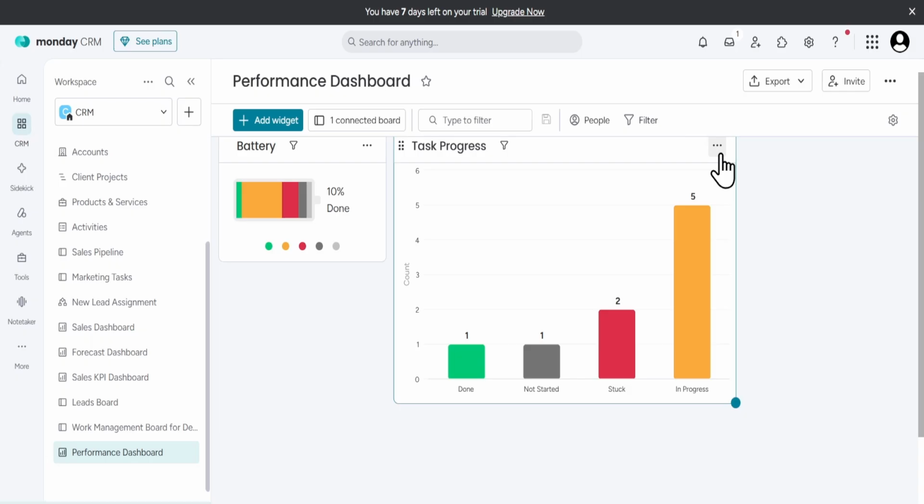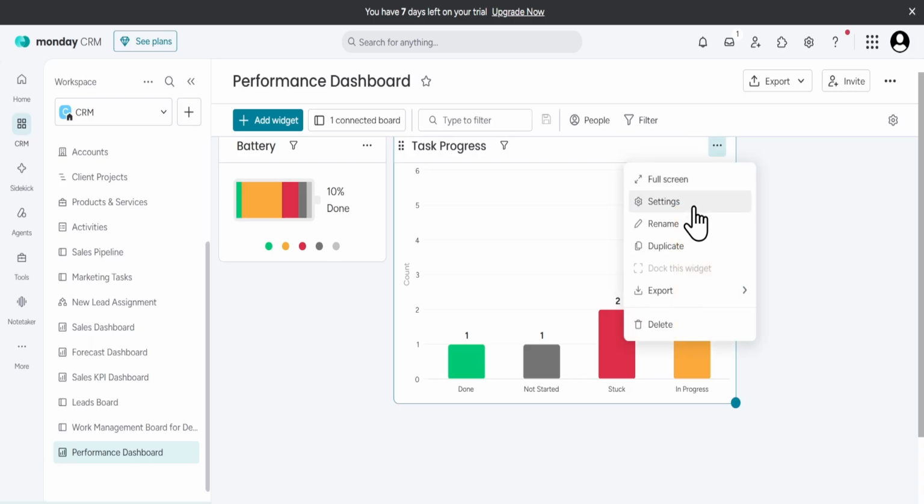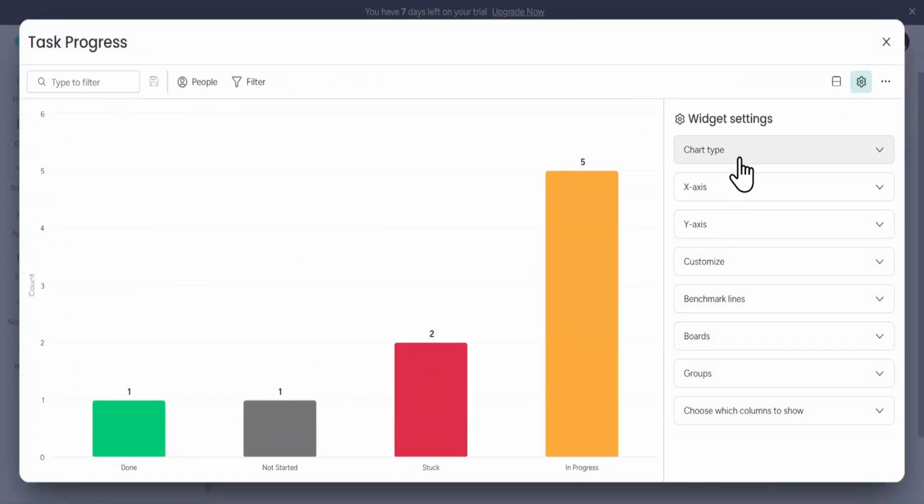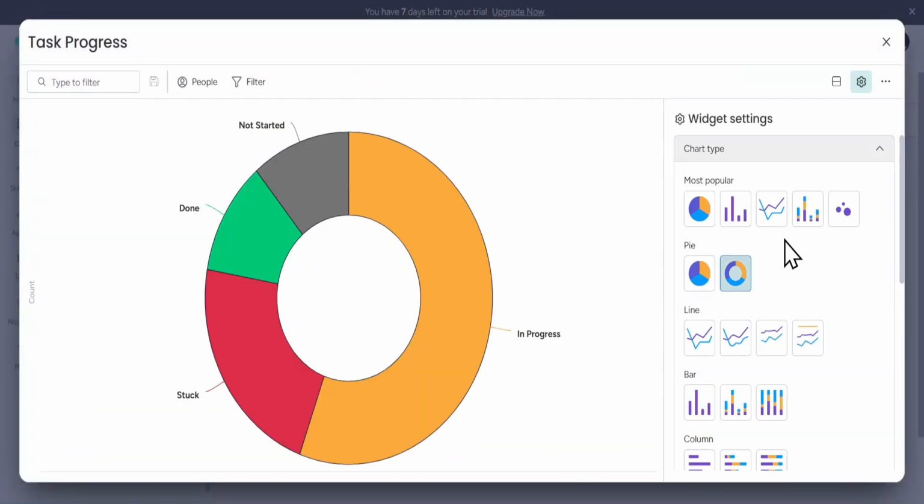Click Add Widget and choose Battery. The Battery widget is helpful because it gives you a quick visual summary of progress, making it easy to see overall completion at a glance.